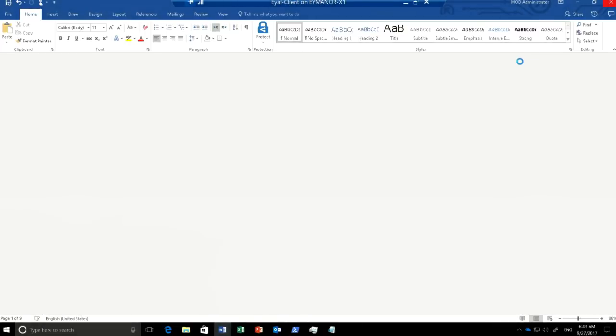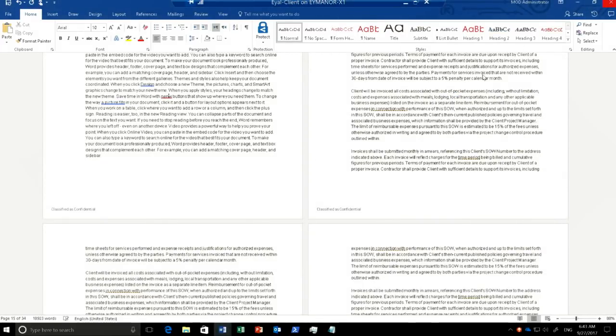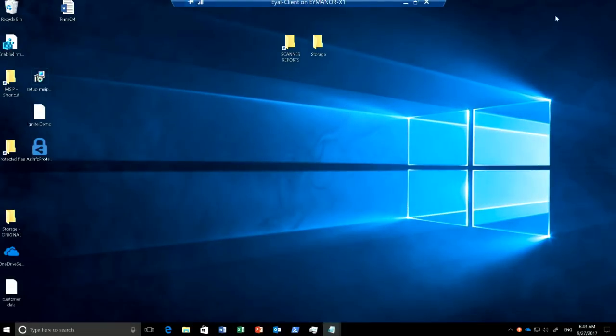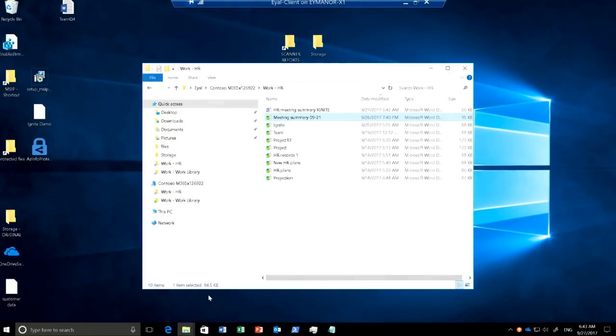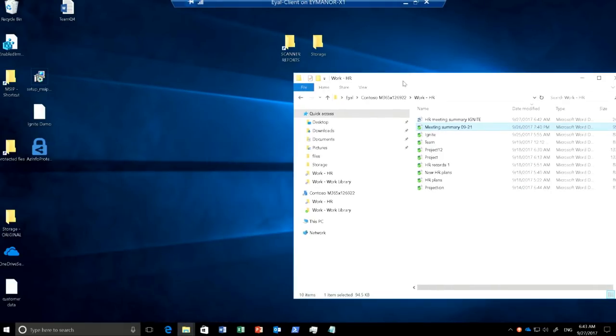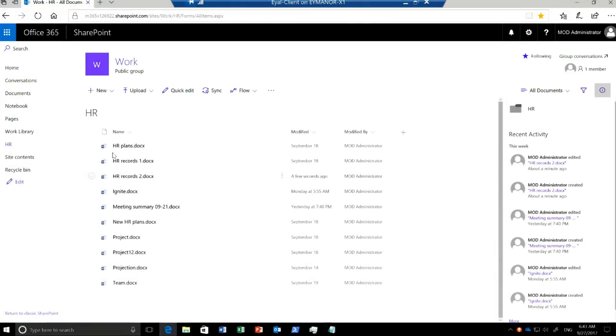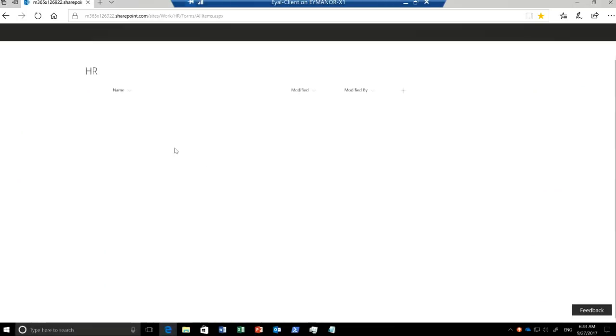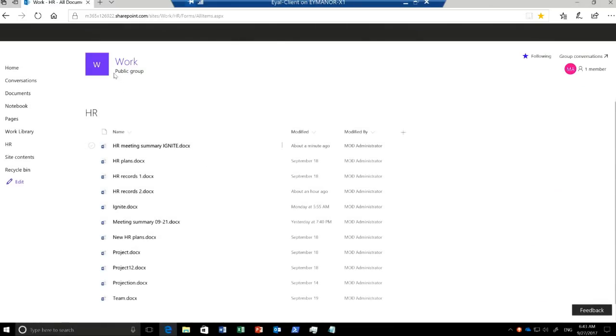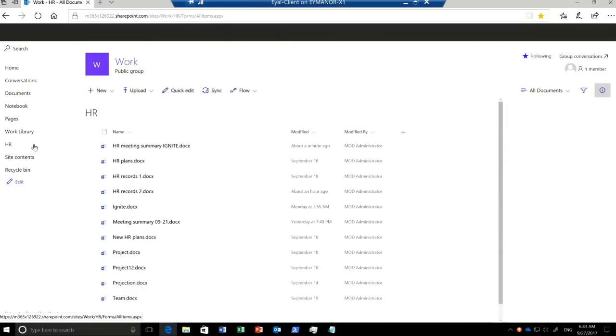Let me just close Word here. We can also close this one. And let's see what happens. Remember, the document was marked as general. Let's see what's going on here. So this is my sync folder, and we can see the HR meeting summary Ignite. It's actually being synchronized right now. It may take several moments. But let's see this file here. Let's refresh the screen. So we are on our HR site.